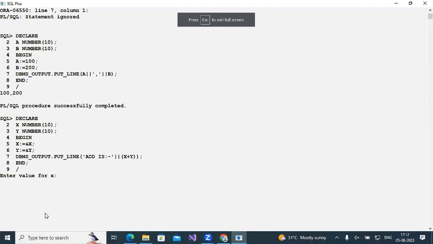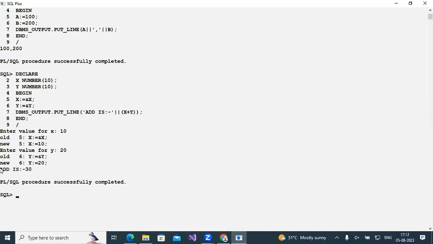Runtime. What is it asking? Enter value for X. I entered 10. Next, what is it asking? Enter value for Y. I entered 20. So then addition. How much is the addition? 30. So now change the X comma Y values.